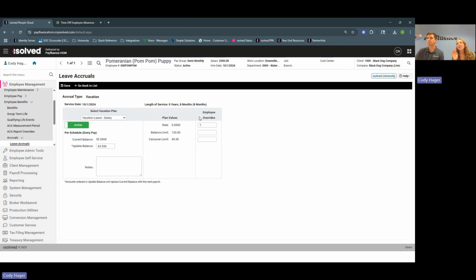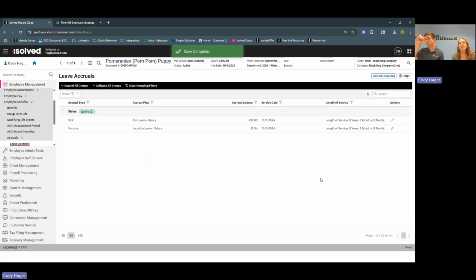And then also his balance needs to be updated by 10 more hours. So we're going to change that to 73. And then we're going to click save. So we made those 2 updates because Pomeranian Puppy had a great performance review, and it's outside of the regular build of the time off plan. So we make those updates there.